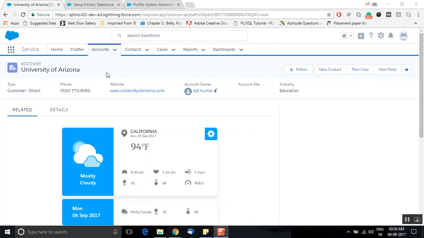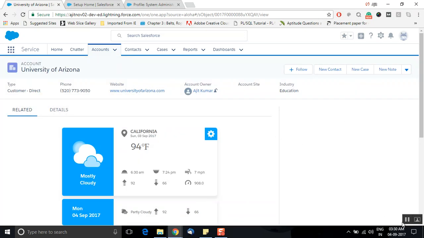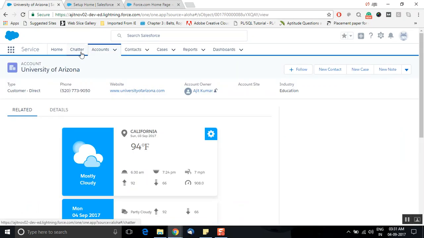It will appear like this in the accounts page as well. You can configure it manually based on three options and then click on submit. Similarly, you can configure this component for contacts, leads, and other record page as well.